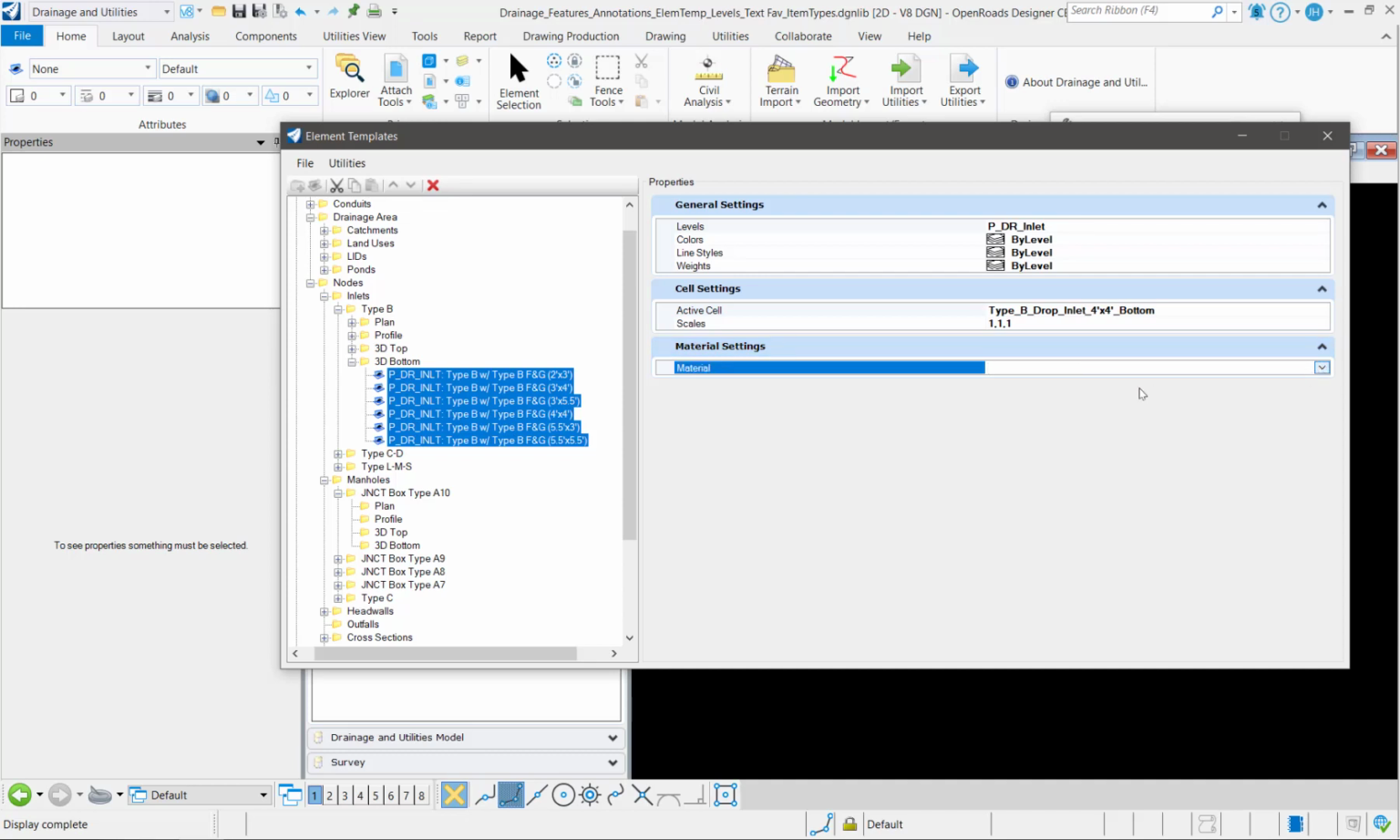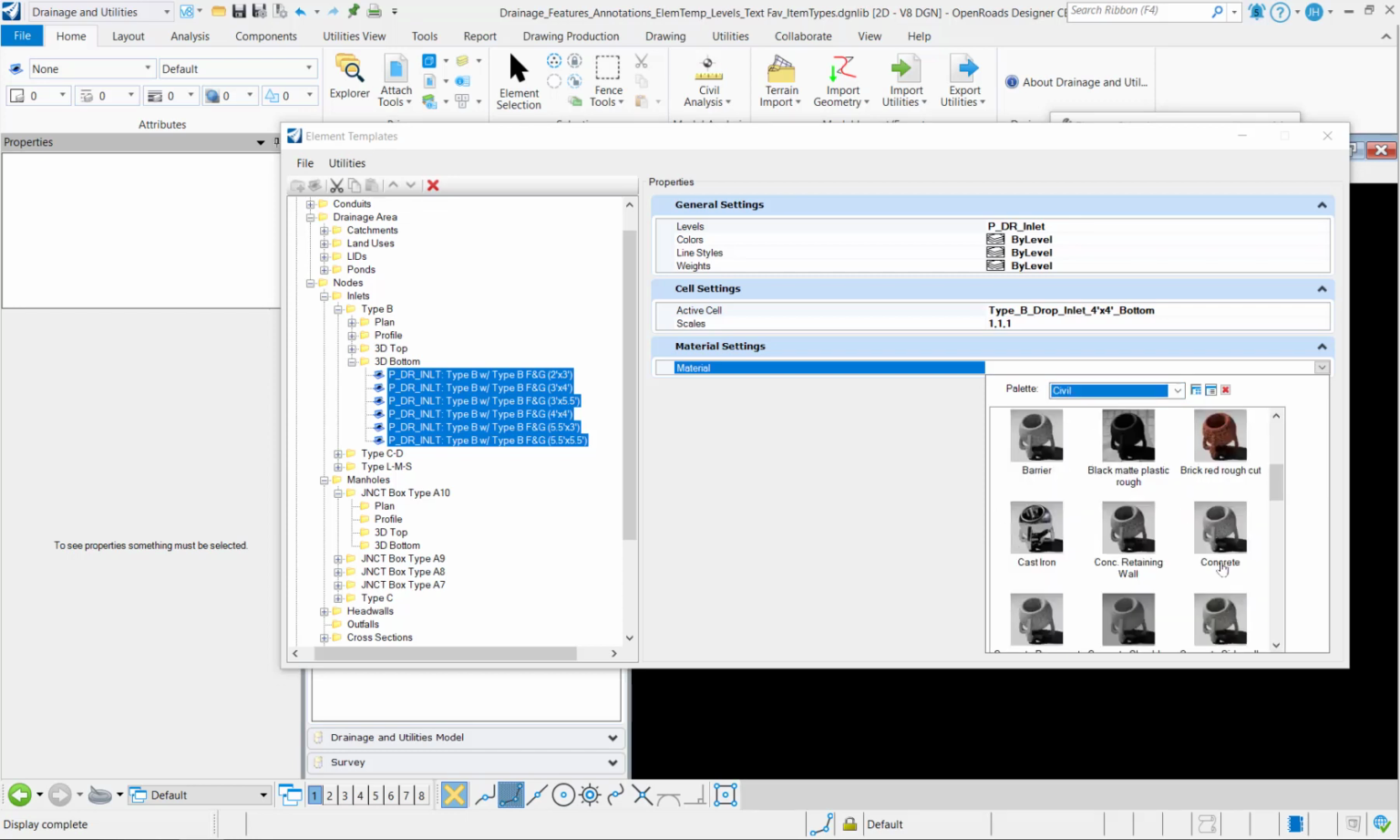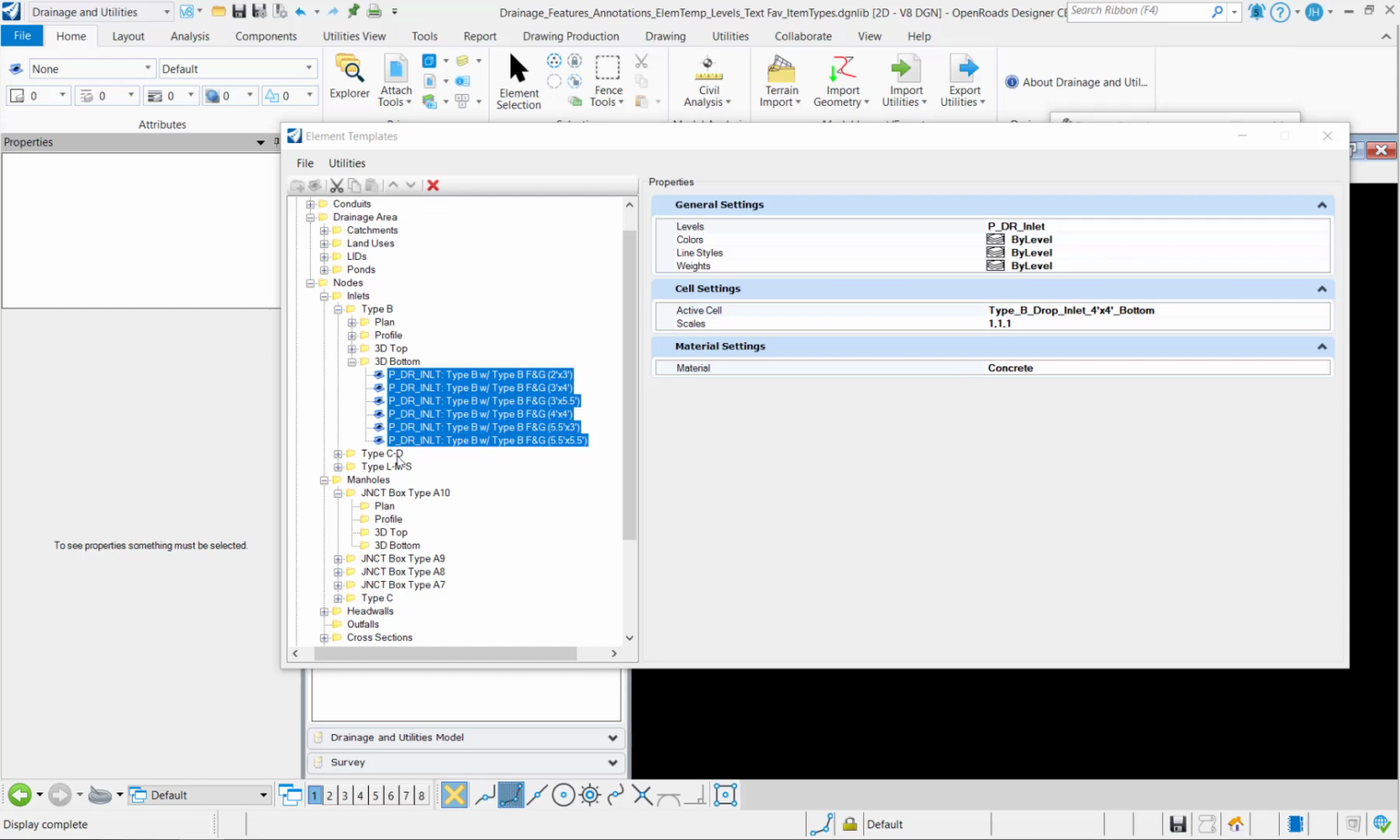And this is going to help with the extrusion process to make sure the material is assigned to that area that's programmatically filled in. So I'll go and choose my material, and then I'll also do this for my other inlets.